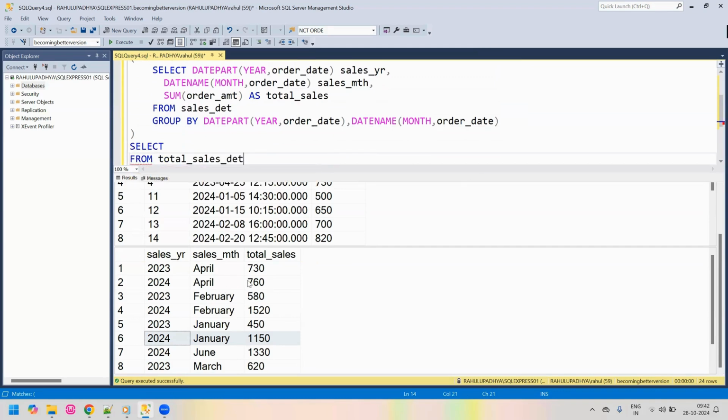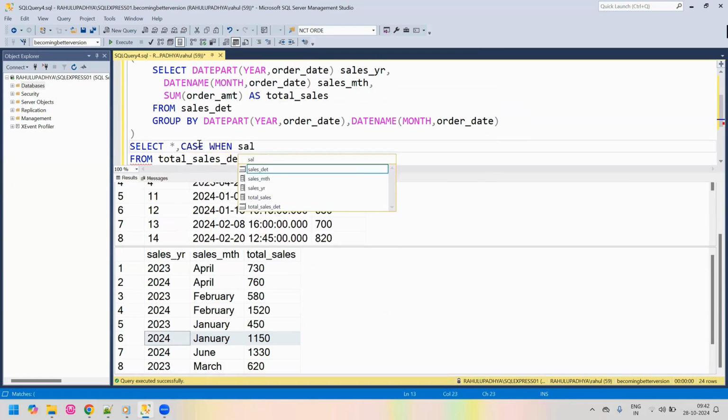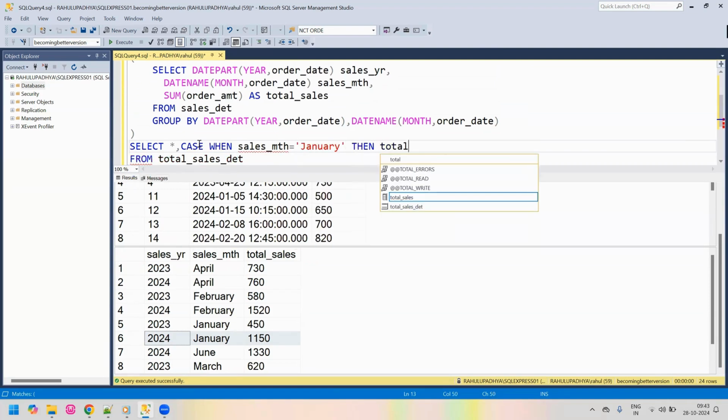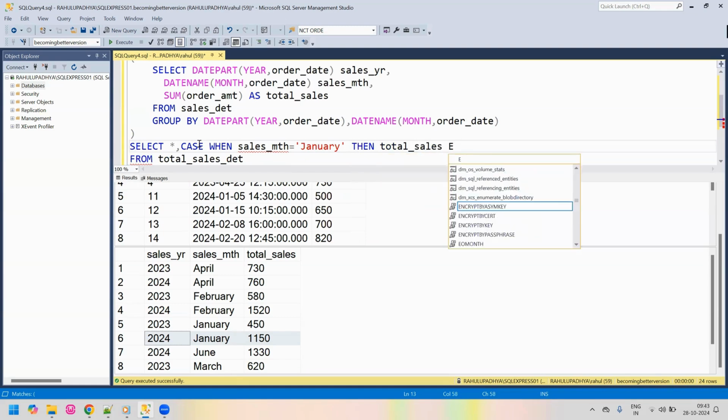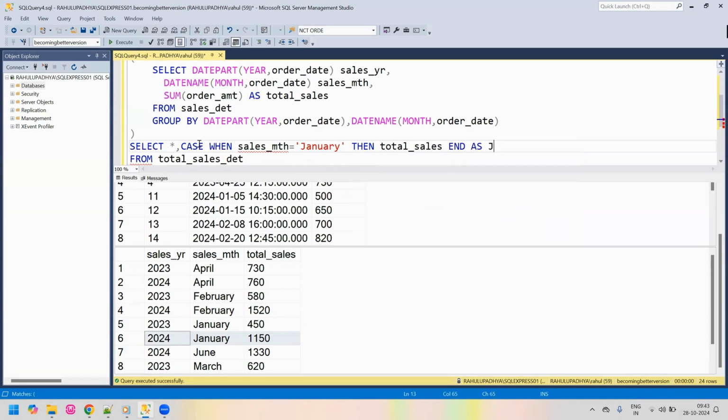What we need to do is segregate this into different month columns. For that, we are going to use the CASE condition. We are going to check if the sales month belongs to a particular month, say January. If the sales month is January, then keep the data as total sales, and we can do END. We can call this the January column. With this, if the month matches January, it will keep the value as total sales. Otherwise, it will have null as its value, as we have not given any ELSE part.